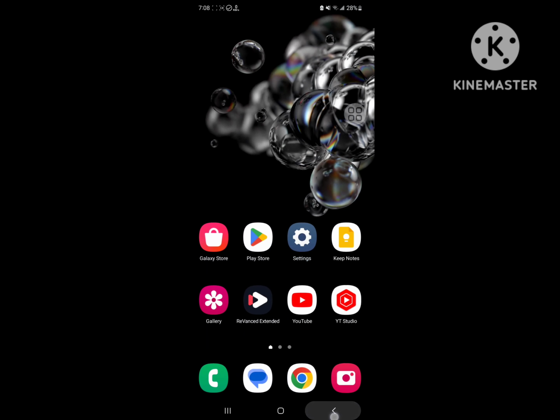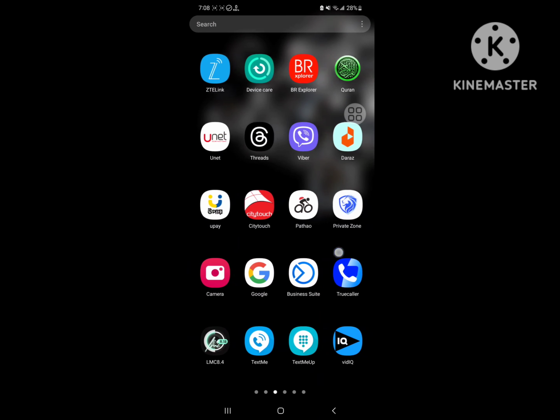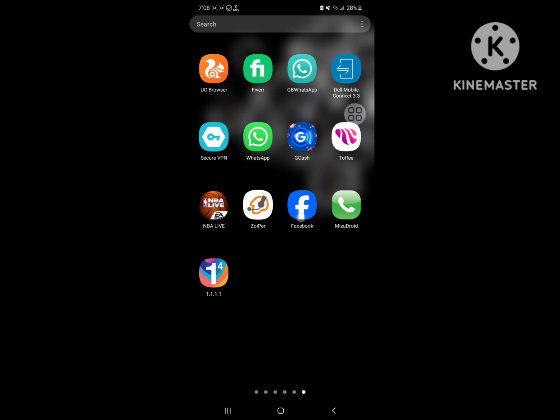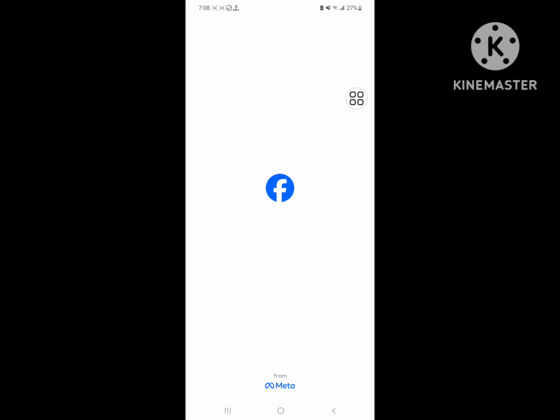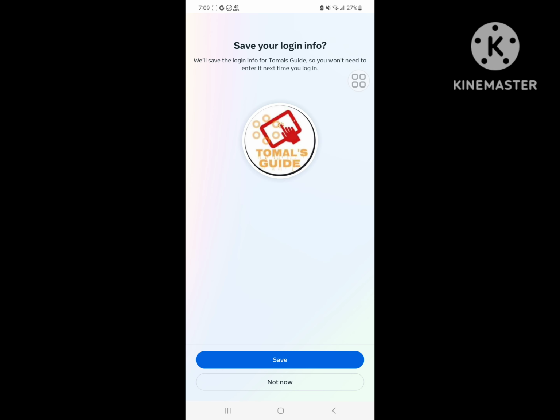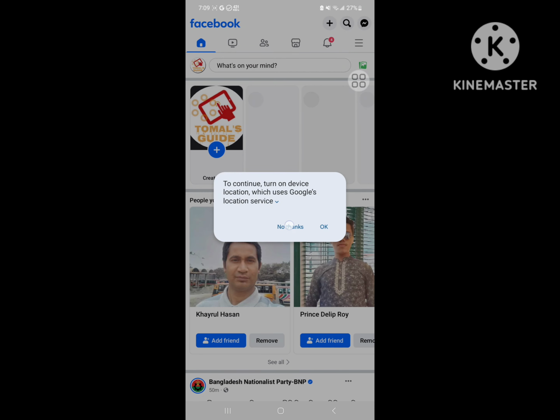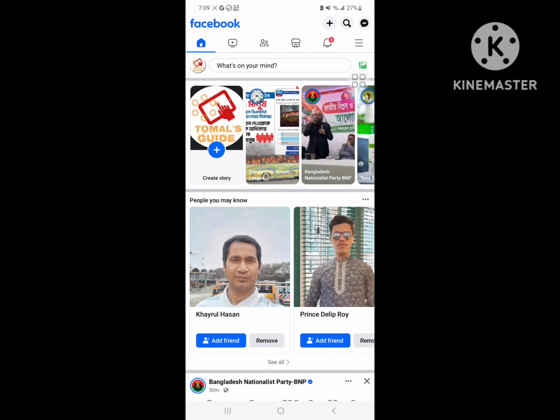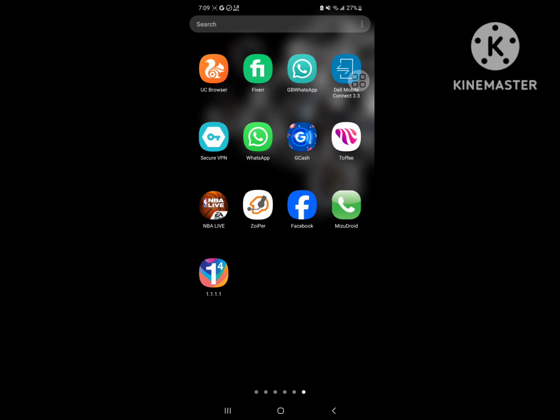Now go back to home screen. Now open Facebook app, tap on Facebook, log into your Facebook account, then tap on save. Now you can check that back button is working.